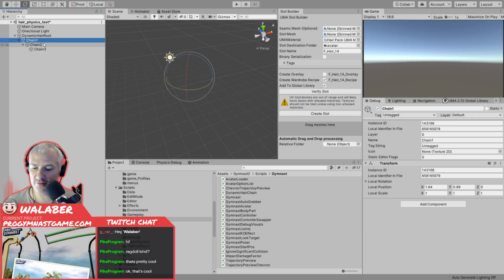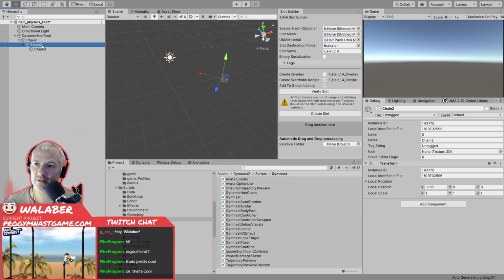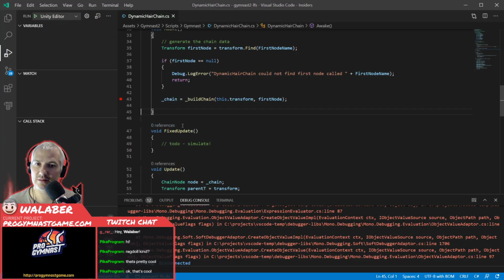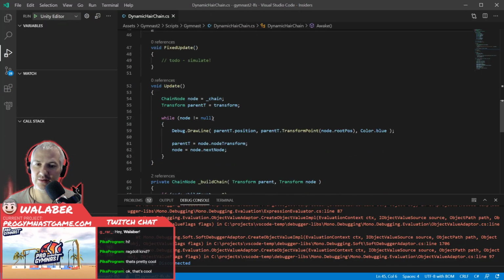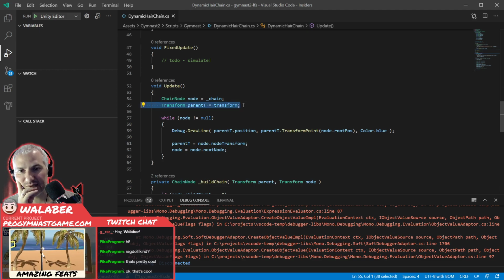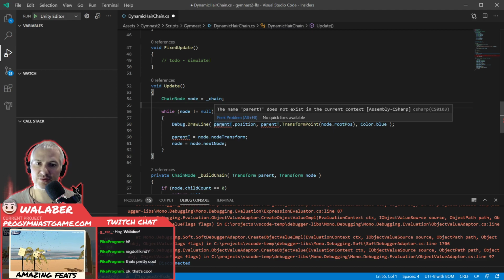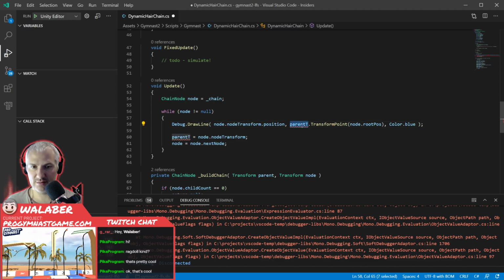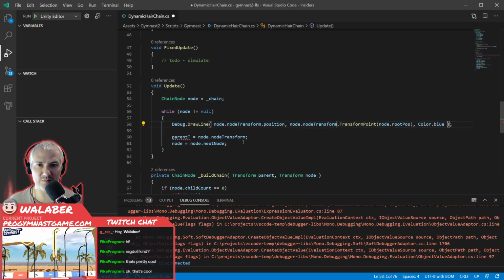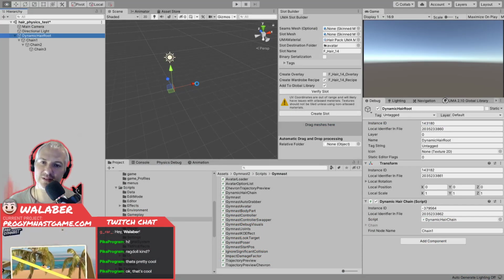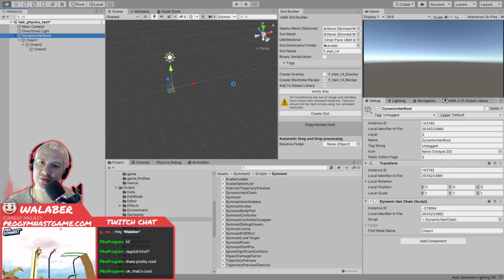Because we should have the one going from here to here. And then the one going from here to here. Really, it's just that I'm drawing this a little weird when I draw it here. Like if we just do this and we say draw from the node transform position and then node transform point like that. Now we should see 2 blue links going from 1 to 2 and from 2 to 3.